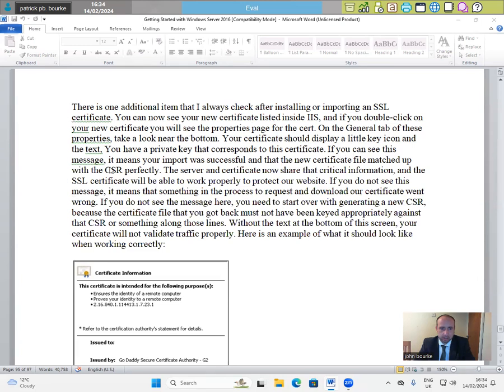If you can see this message, it means your import was successful and that the new certificate file matched up with the CSR perfectly. The server and the certificate now share that critical information, and the SSL certificate will be able to work properly to protect our website.